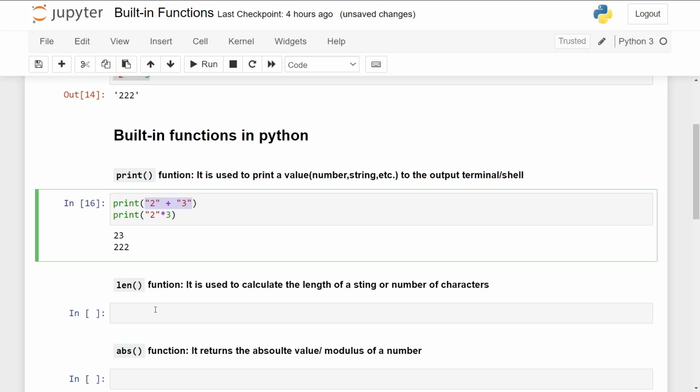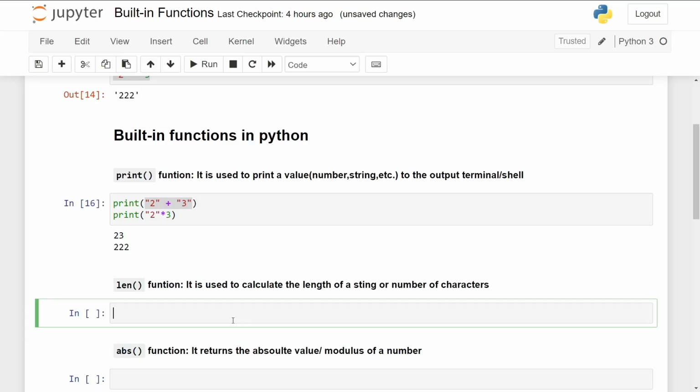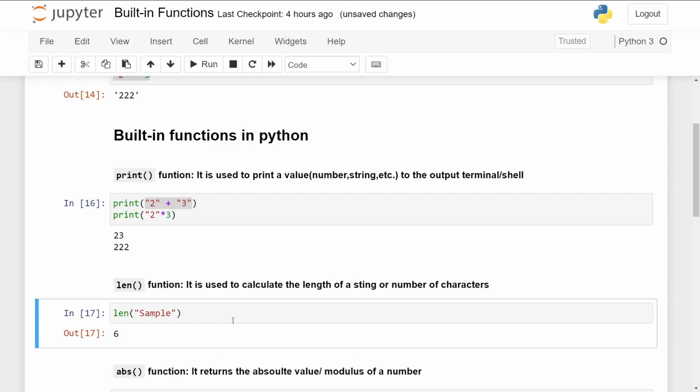Again, moving on to the next function, which is the len function. The len function is used to calculate the length of a string, or the number of characters. It returns the total number of characters within a string. Suppose I write len and within that I provide the string sample, and I run this and get output 6. So there are a total of 6 characters present here. So this is the len function.